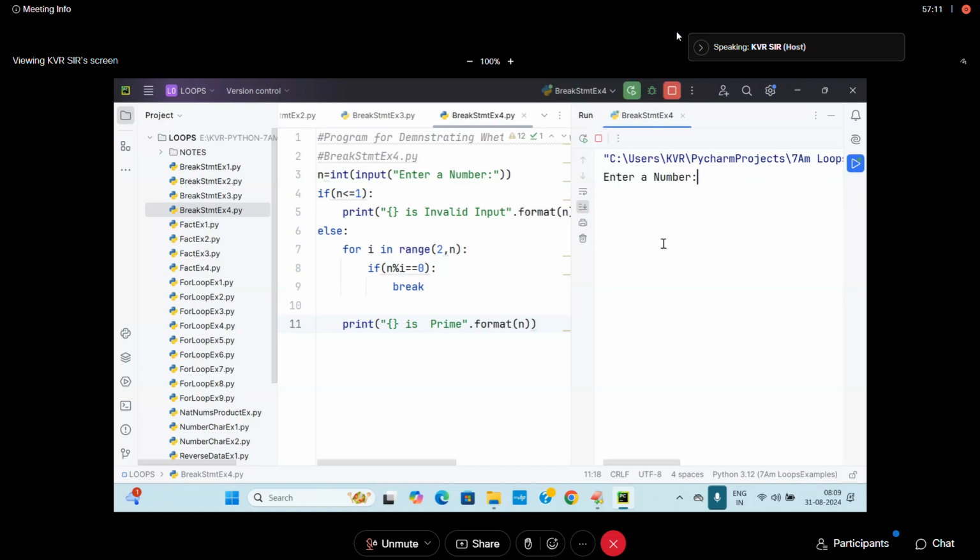Next I'm going to take up 9. 9 is actually not prime, but it is printing that it is prime. It is the wrong answer. Now I'll go for something like 4. 4 is prime. It is the wrong answer. Now I am going to say 16 is what? Prime. It is the wrong answer.